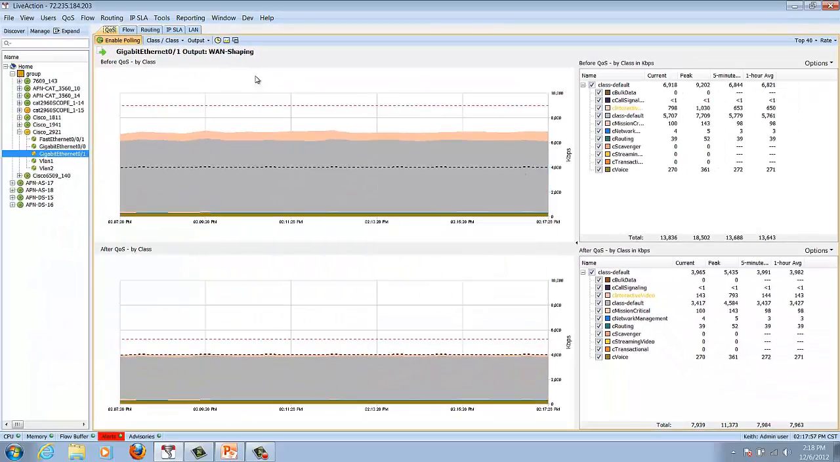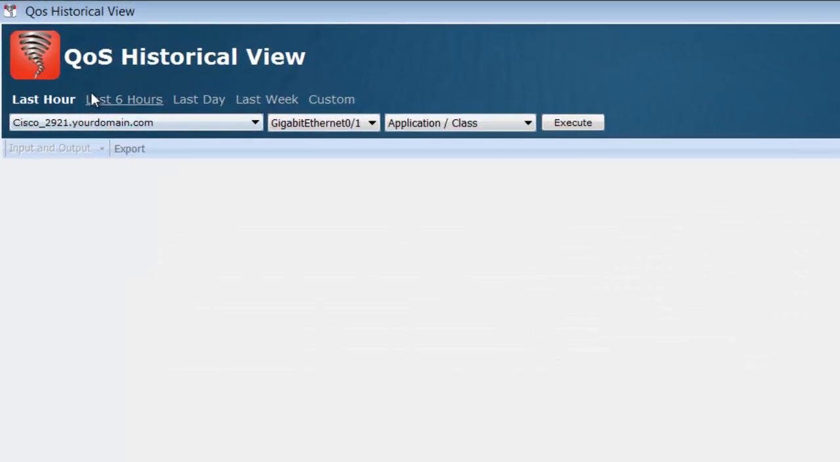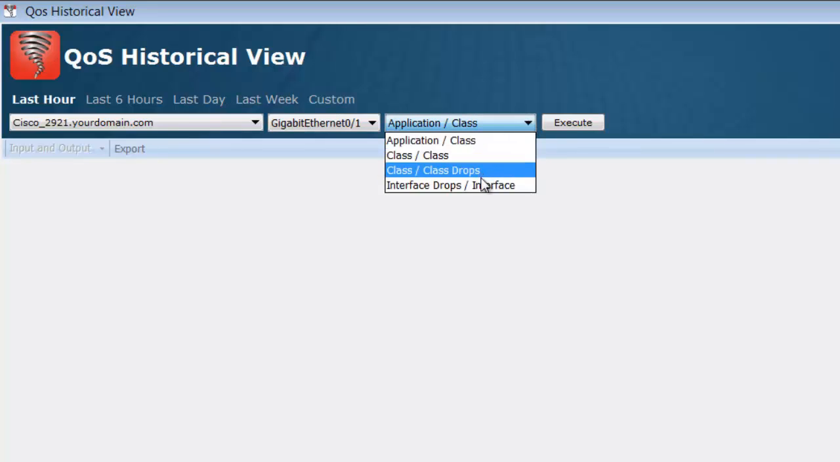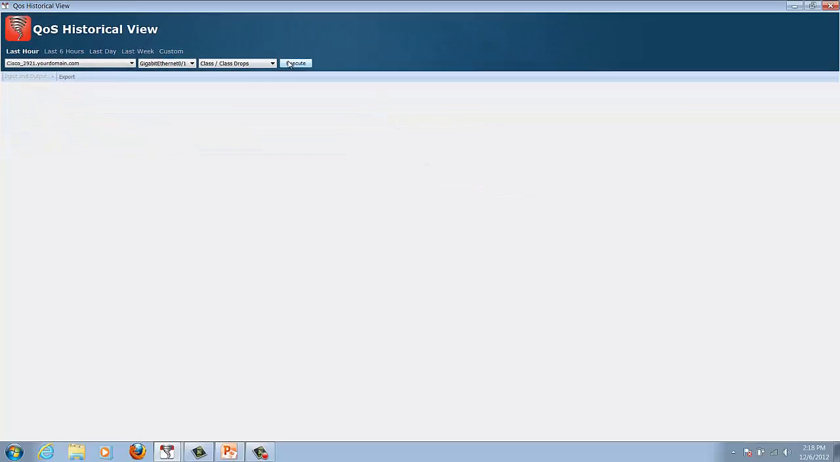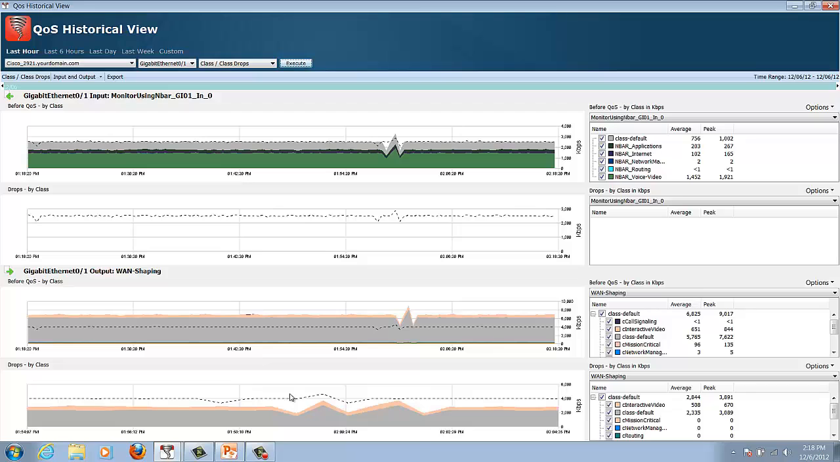I can also go right up to the top of the screen and select and get a drill down by time. So I can do an hour, the last 6 hours, the last day, week, or a custom time frame needed, and I could even examine the errors and problems or interface drops that are occurring on this particular interface. And as you can see, we do have drops that are occurring at the bottom right corner of the screen, and I can always drill down to 1 minute granularity at any time and examine the QoS problems that are occurring.